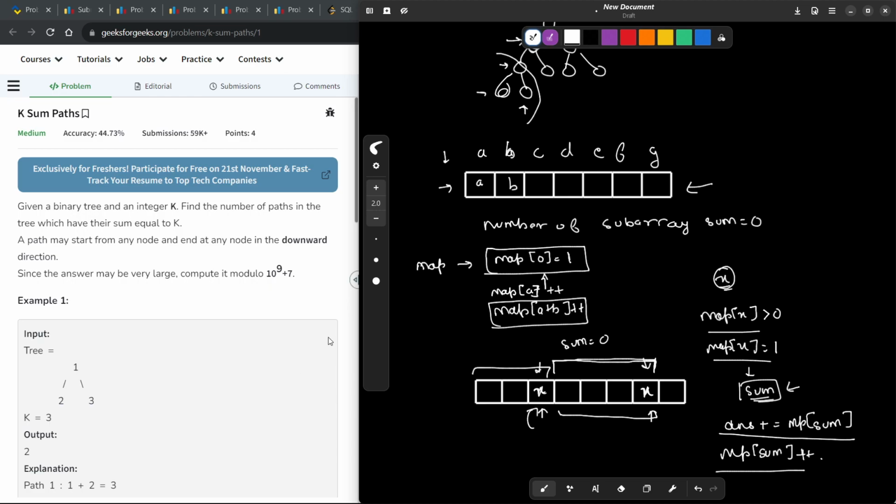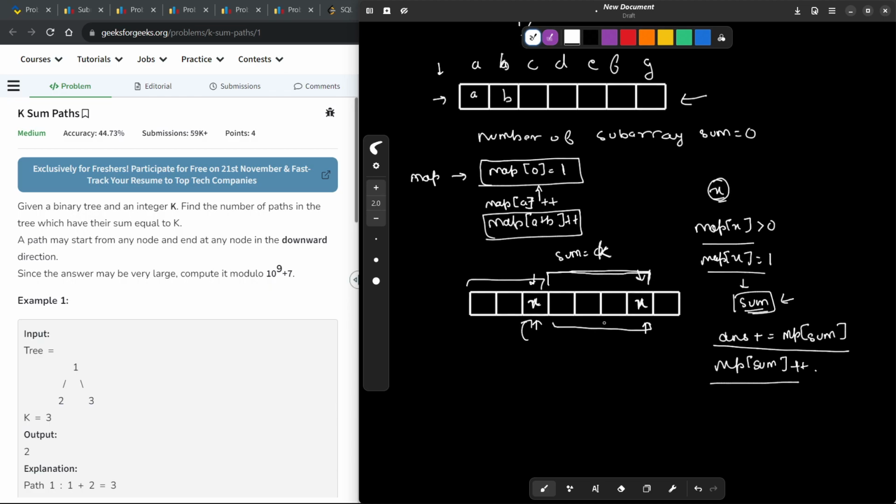Now let us modify this problem and make this equal to k, right? So now I want to find the number of subarrays whose sum is equal to k. The solution is also very, very similar. It's just that we have to change a couple of things.